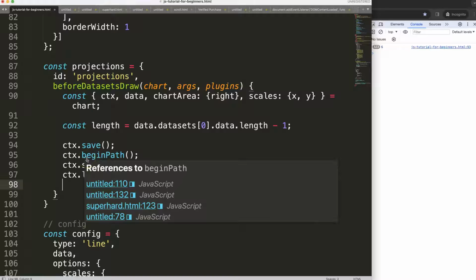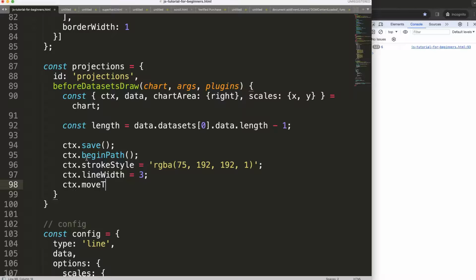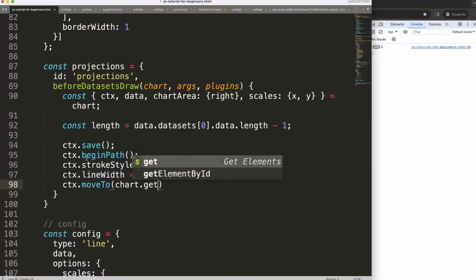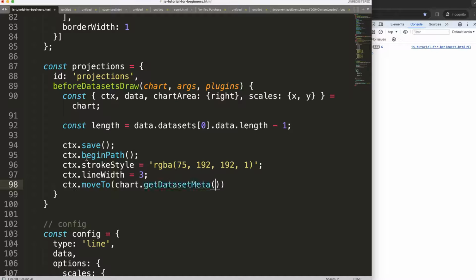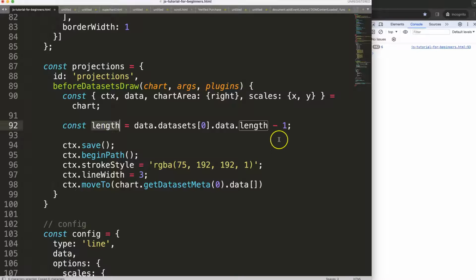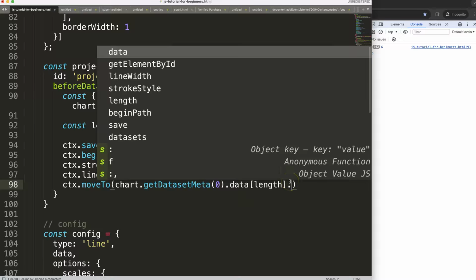Then I want to have the x and y coordinate of this specific item. To get this, we can use ctx.moveTo, which is the starting point, and here I'm going to use a built-in functionality. Not ctx, sorry, we say chart.getDatasetMeta, and this indicates that we're going to get the dataset index 0. We get the details from this, and this gives us all the pixel coordinates. Then dot data, and I want to get the pixel coordinate of this position of x and y. How do we do that? We say the length, that's why we did it like this. Then we say dot x.